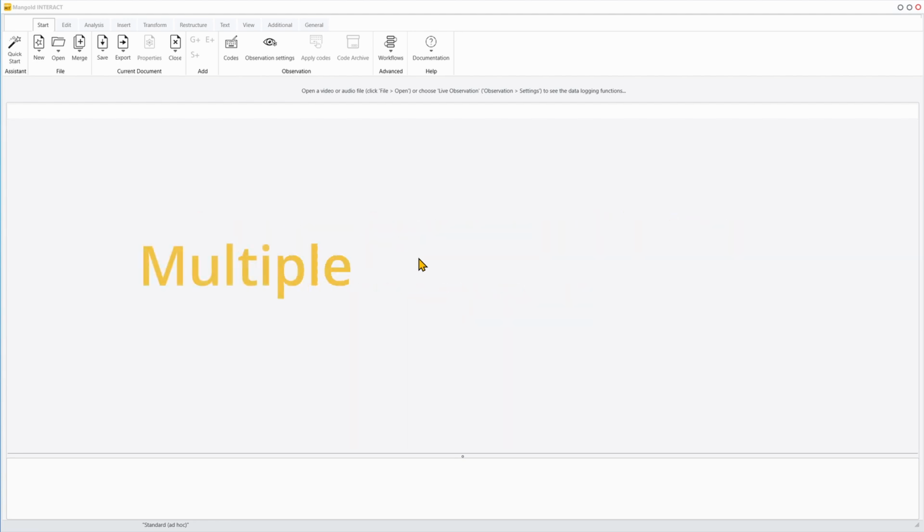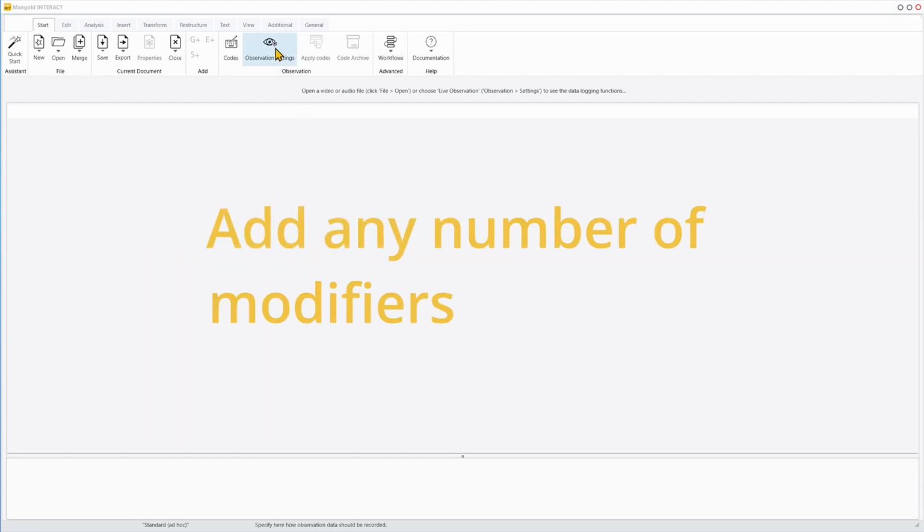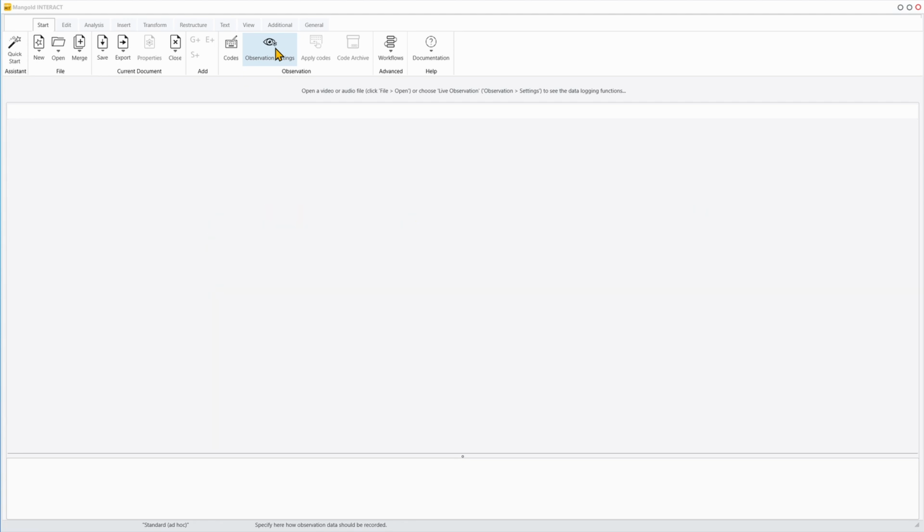It also enables us to assign multiple codes to describe a single event, which offers the opportunity to add any number of modifiers per behavioral event. We assume you're already somewhat familiar with the general process of logging events in Interact.